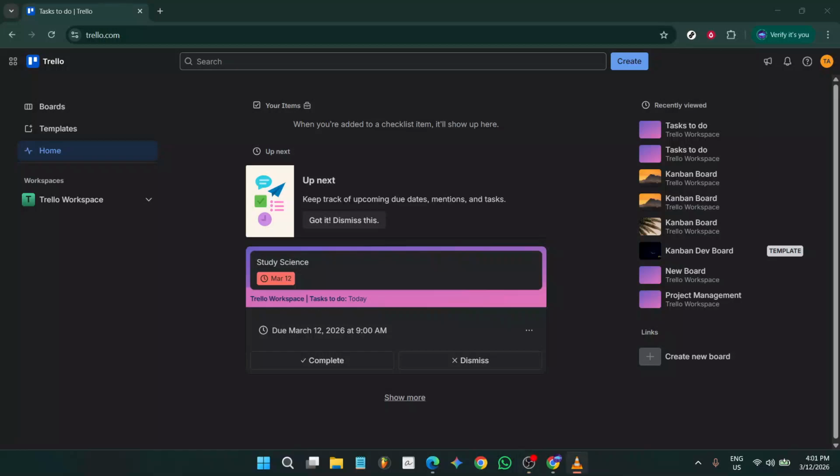In today's video, I'm going to teach you how to add power-ups in Trello. By the end, you'll know how to find, add, configure, toggle, and remove power-ups so your boards can do more without getting complicated. Power-ups are Trello's add-ons that extend what a board can do, like adding calendars, dashboards, or integrations. I'll walk you through the process in a clear, practical way so you can follow along on your own screen.